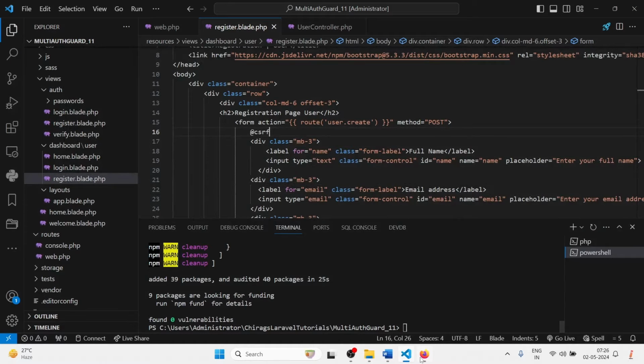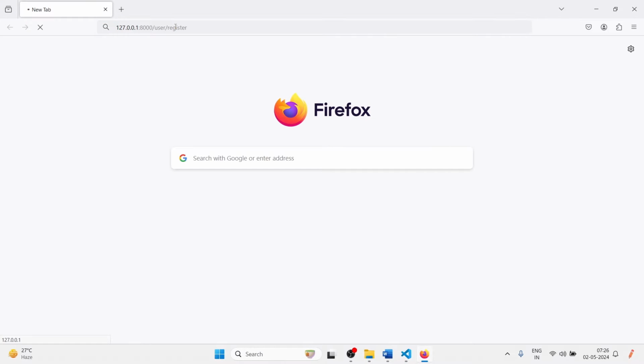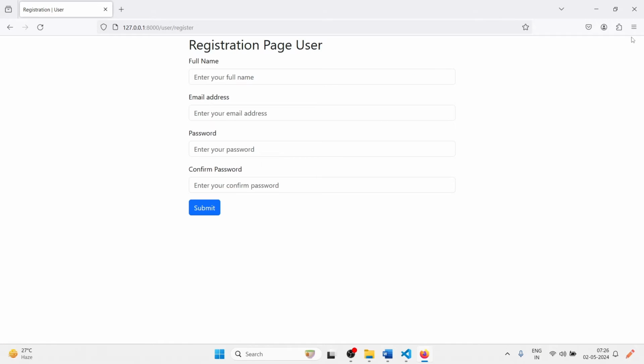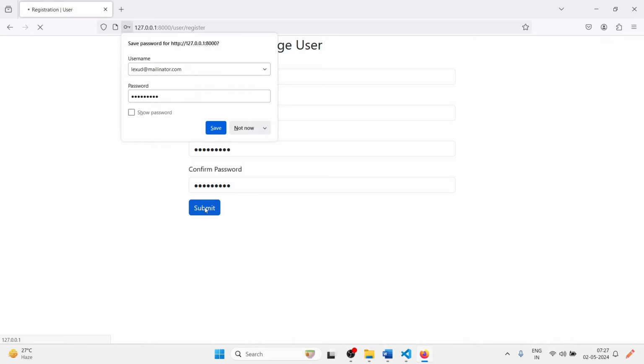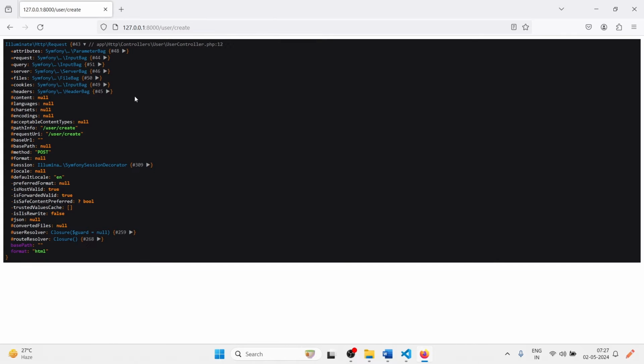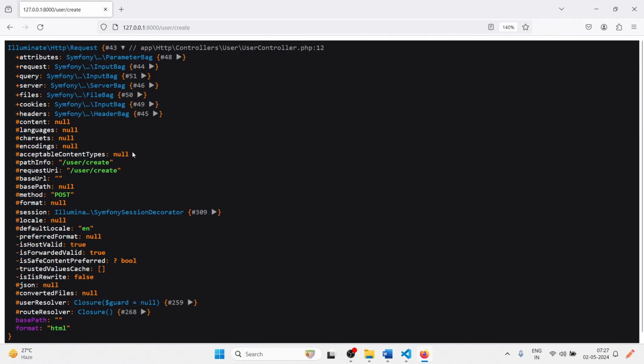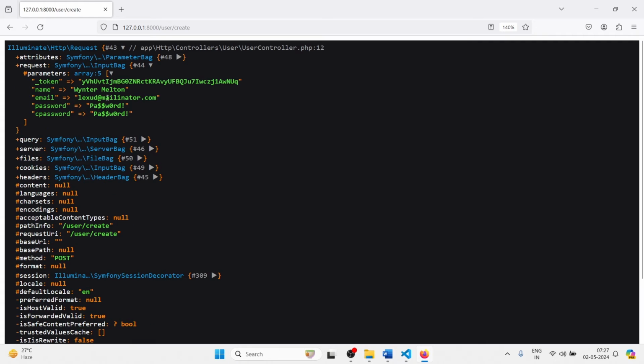Let me open Firefox. I have a fake filler. Okay, the post value is coming to the page. Now you can check the path where the user create is. This is going to the URL, and if you go to the request and expand it, you will get whatever data we are passing.